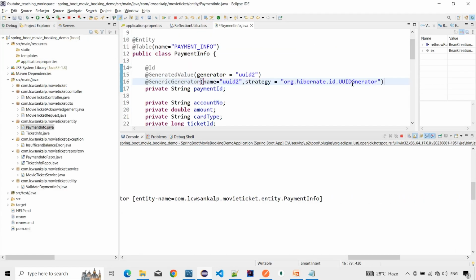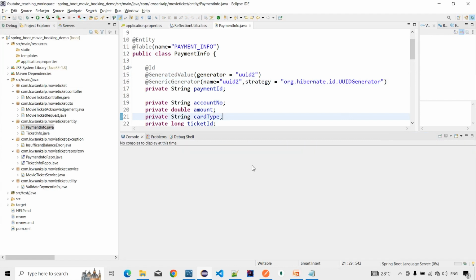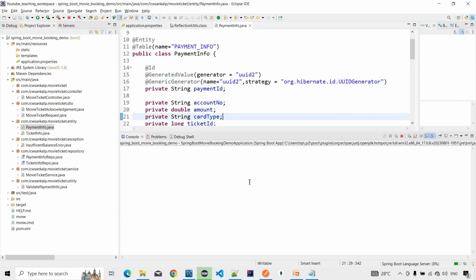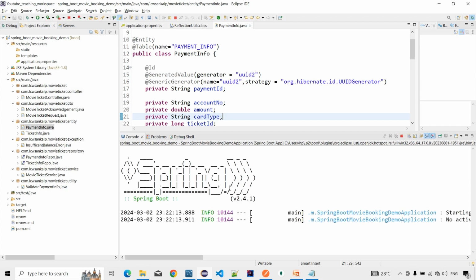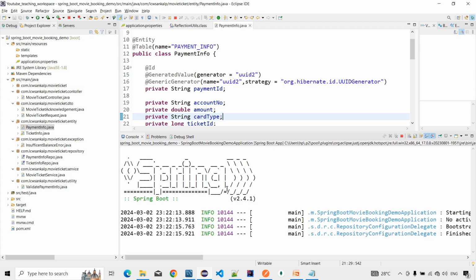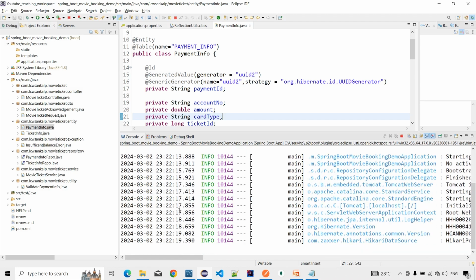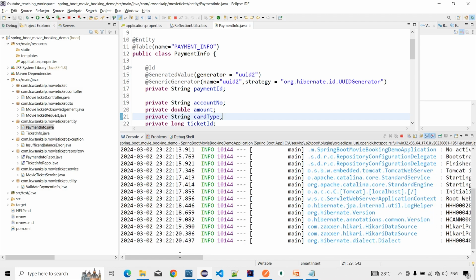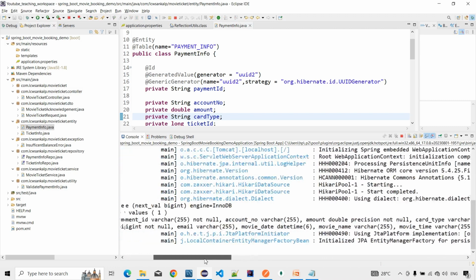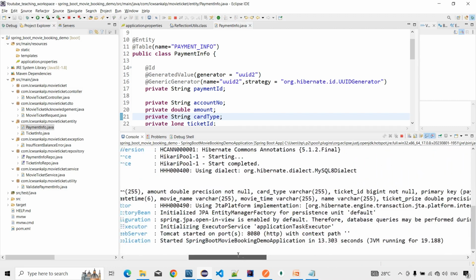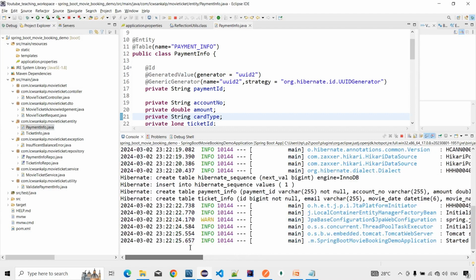Okay, we are getting one error. Okay, we have found another typo mistake. Here we have generator. Okay, some typo mistakes, guys, so we can run our project. The project is running, guys, so see what is happening. See guys, the application is running fine and our table is also created.